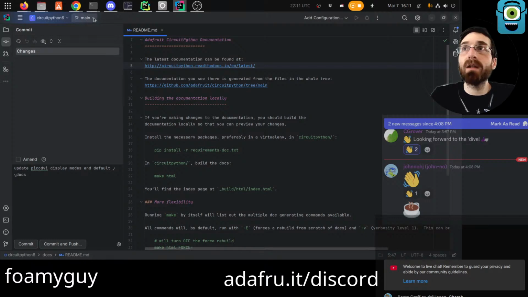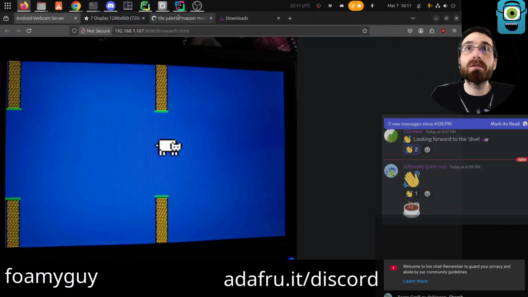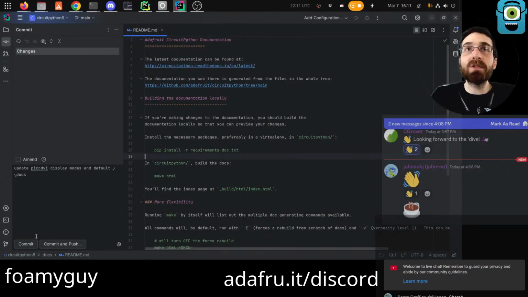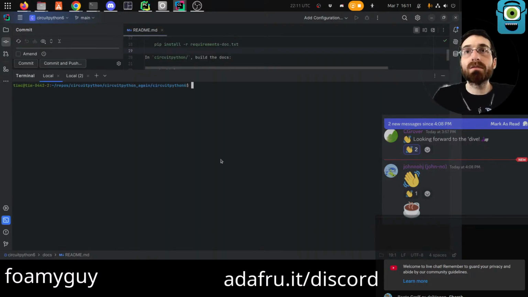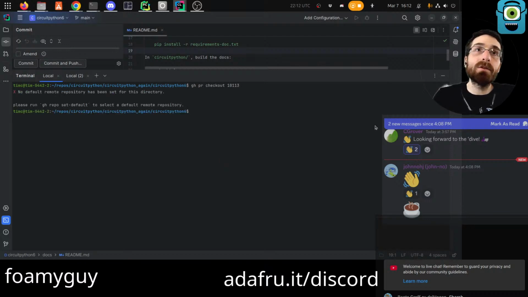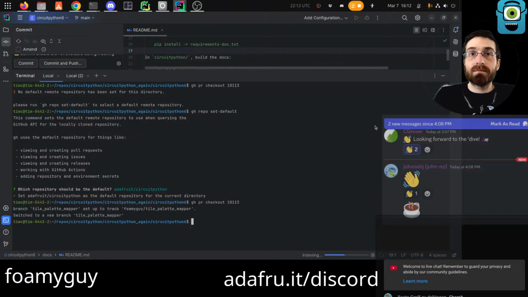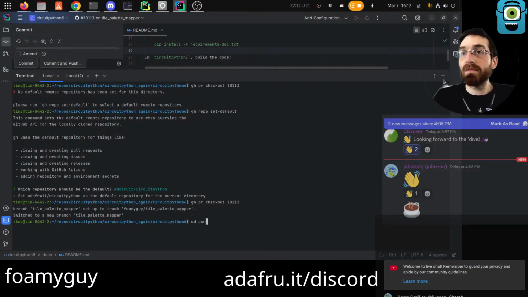Instead, we are getting into TilePaletteMapper. Let me pull up the right branch, for which I'm just going to use GH, I think, 101.13. That's the PR where this work is in. Okay, check this out, and then we want to build it. I'm gonna fess up, I have not actually built it for the RP2350 yet, so hopefully there's no surprises here.